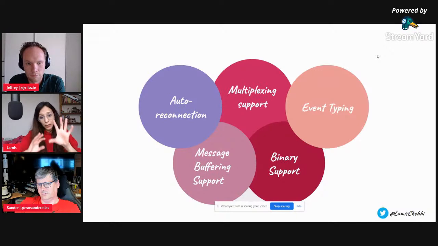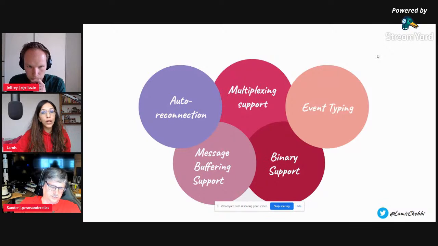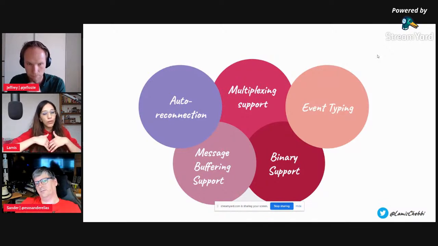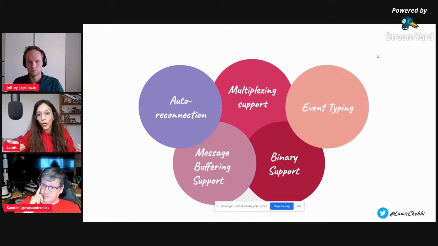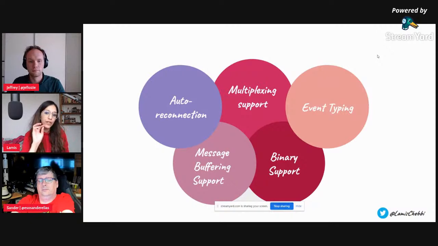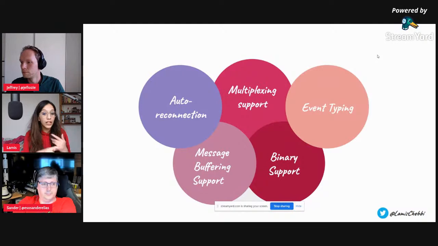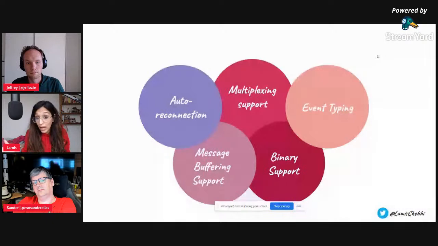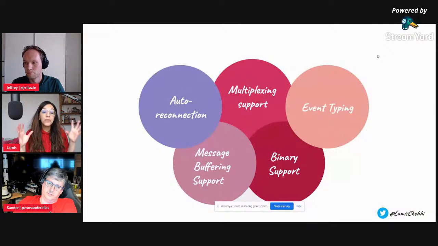And I just put those features in a separate slide because, even though you are not working with RxJS, if you want to work with any other library or a different technology, wherever, just keep in mind that those are the features that you should consider. Because in your real-time scenario, the reconnection is a must. The binary support, if you have binary types, the event typing, the buffering, etc. So just keep in mind that you should check if those features are supported or not.